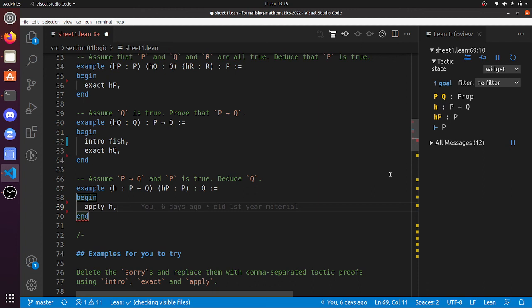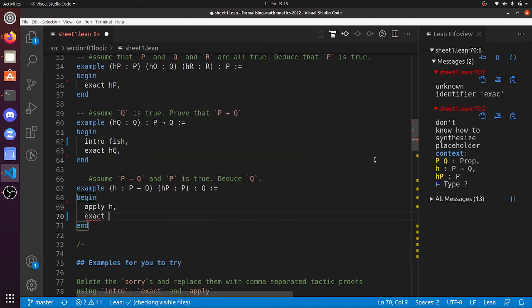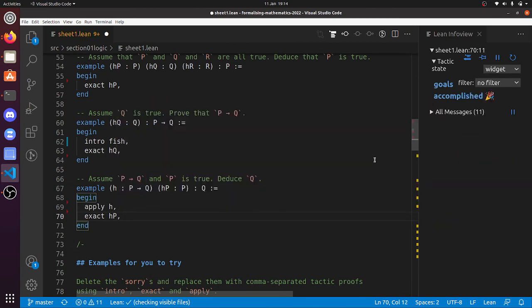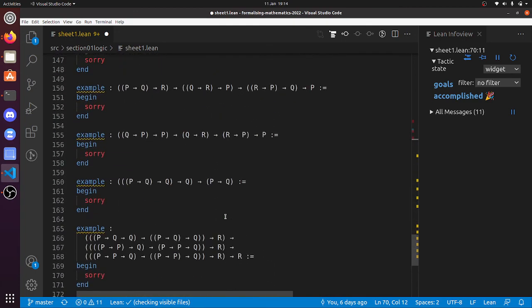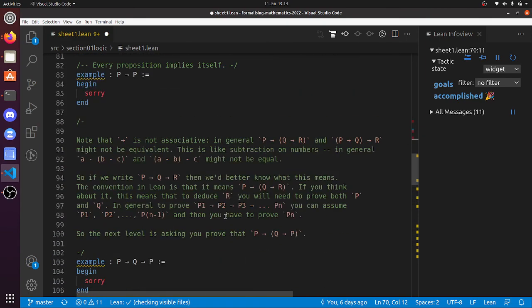My experience is that out of intro, exact and apply, Lean learners find apply by far the hardest. And I think that's because it's arguing backwards. So after apply H, the goal has changed. The goal is now P, but that's one of our hypotheses. So we can do exact HP. And there we go. We've got goals accomplished. And we're back to 11 warnings, which are the 11 problems on this problem sheet.